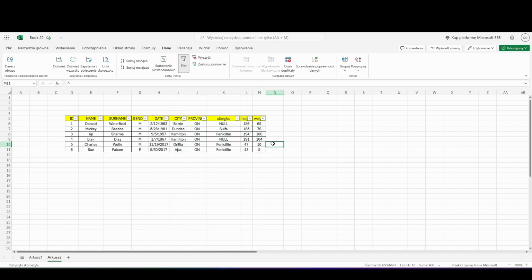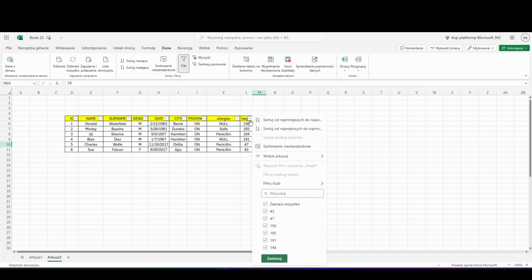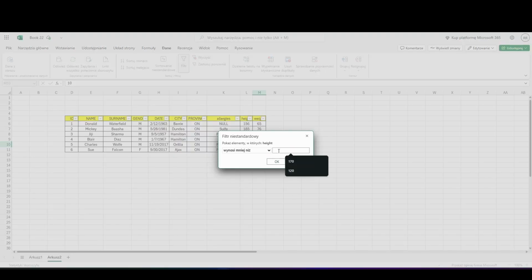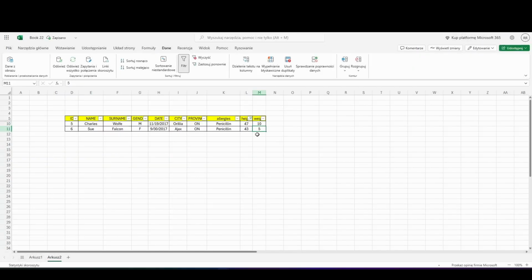Of course, if we want to make this report clear, we can do something like this. We can, let's say, filter smaller than 100. See what we got. We have again smaller than 100 centimeters.